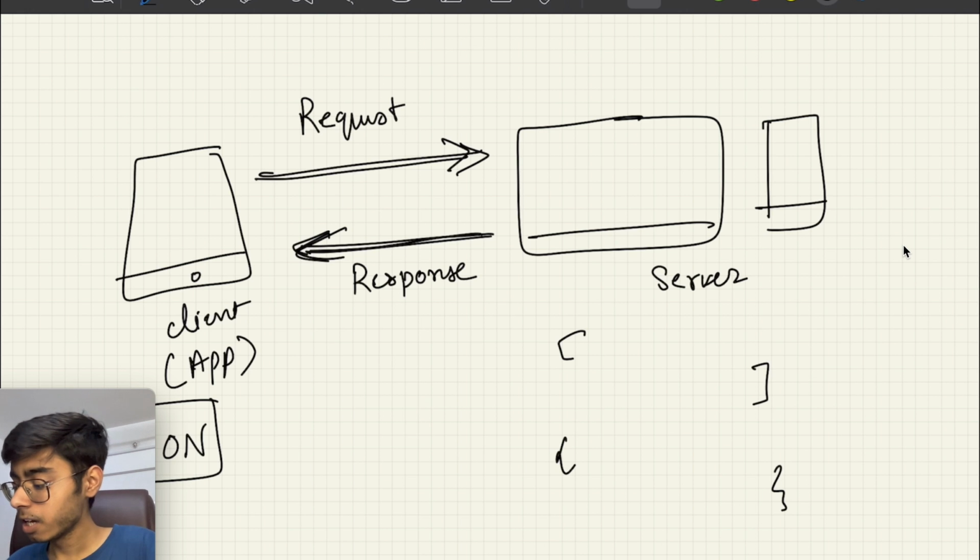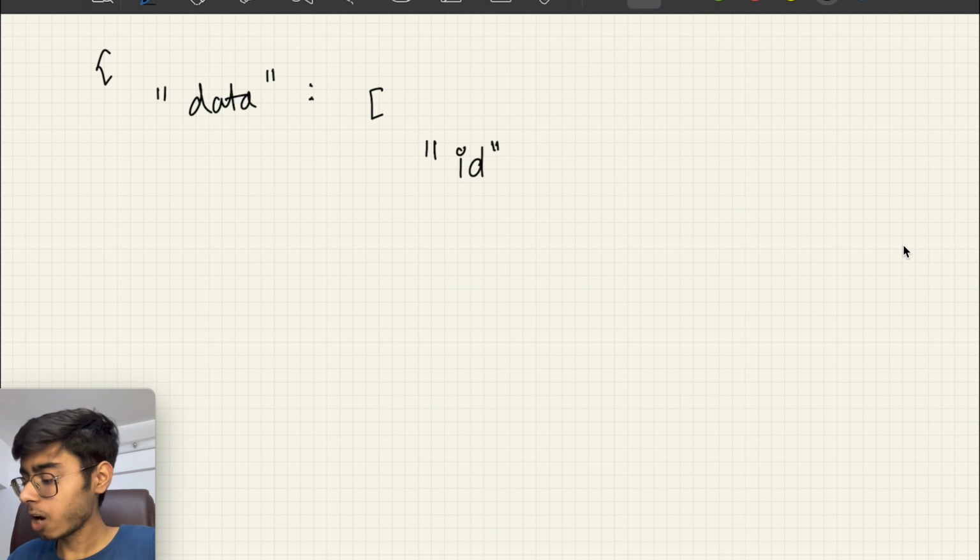So this is JSON, which looks something like this. Your JSON will start and it will have key value pairs. So let's say this is my data, and it will have a list, then your ID. I'm just giving an example of how JSON looks. So it is basically a key value pair. My data is there, which is a list of the products. This is my first product.